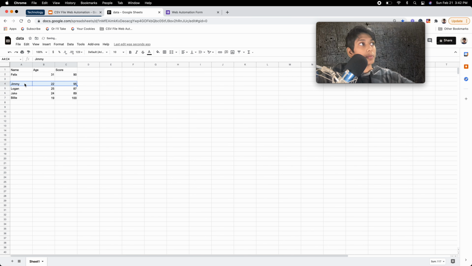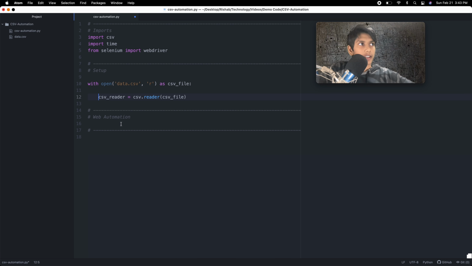Okay, so we want to loop through each row so that we can open up a new browser instance and fill out the form and all that. So let's do that. I'll go back to Atom, and in the web automation part, let's create a for loop. So I'll call this line. So for each line in our csv_reader.